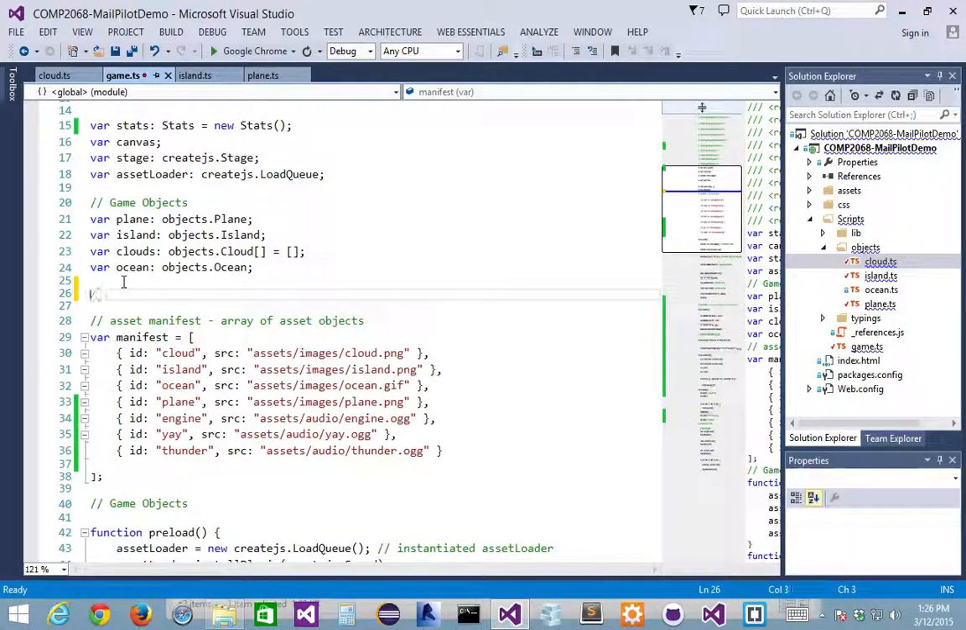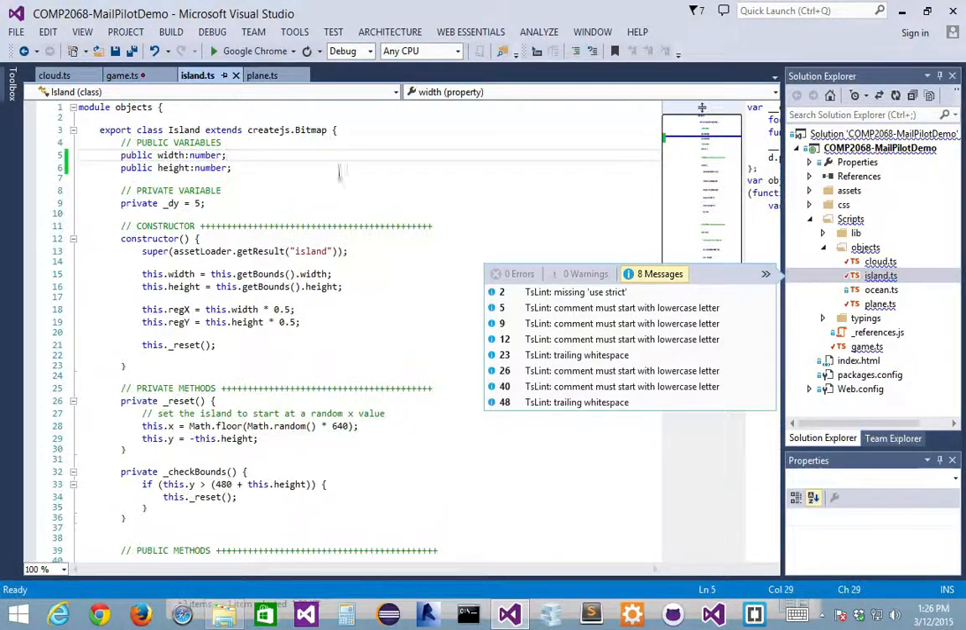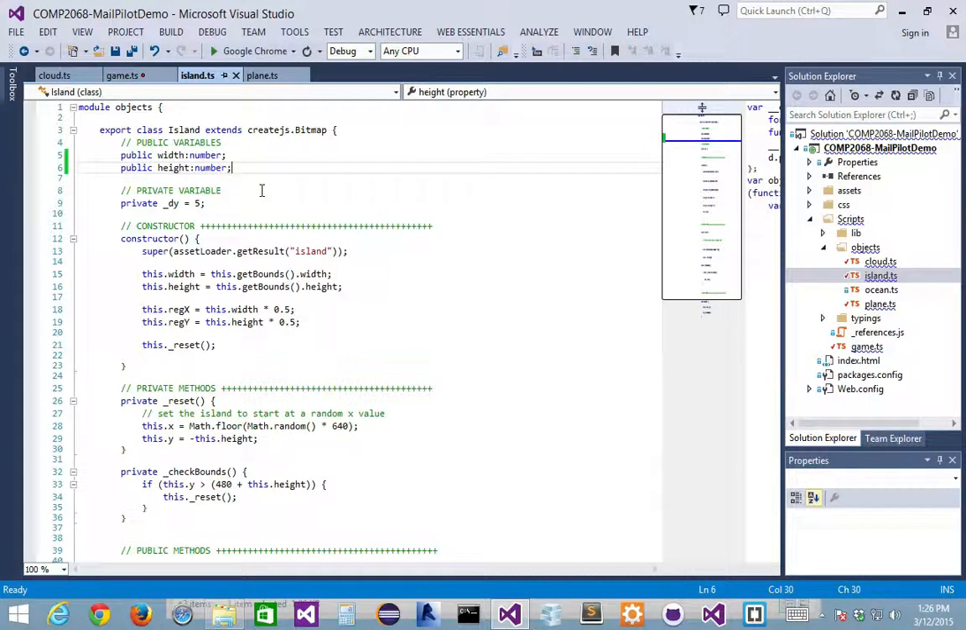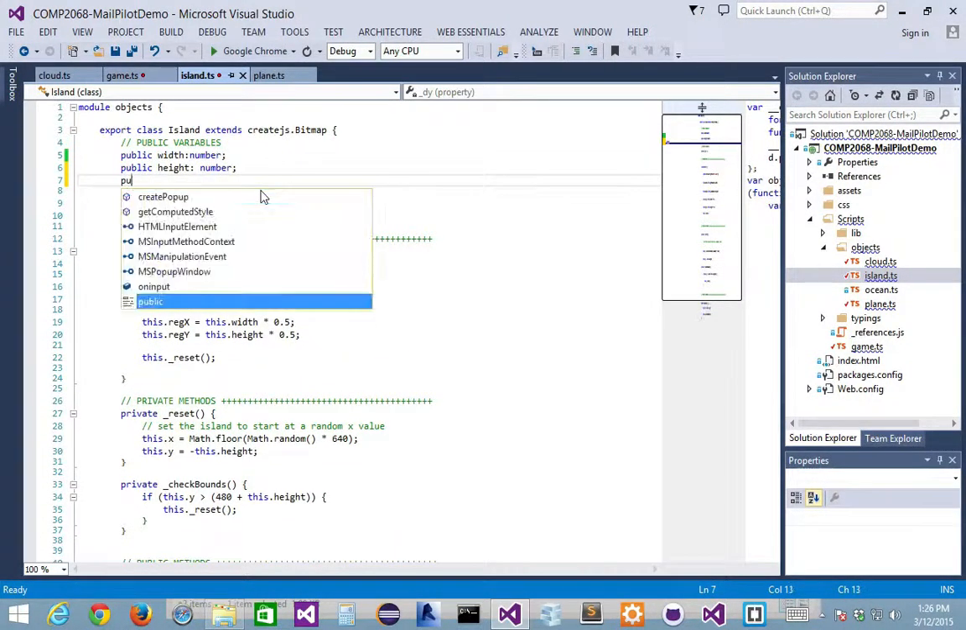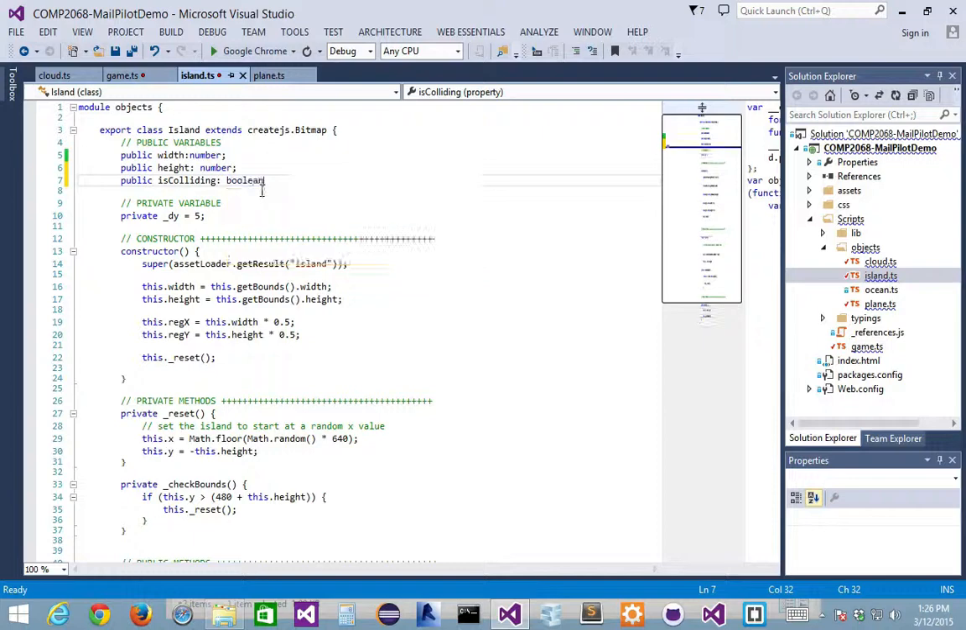So instead of doing that, what if I'm not going to reset anymore. I want to add a collider object, or isColliding, to my island. So here's my island class, and I want to add another public variable. Here's my public, and I'll call it isColliding. My island isColliding is of type Boolean, and I'm going to set it immediately to false.